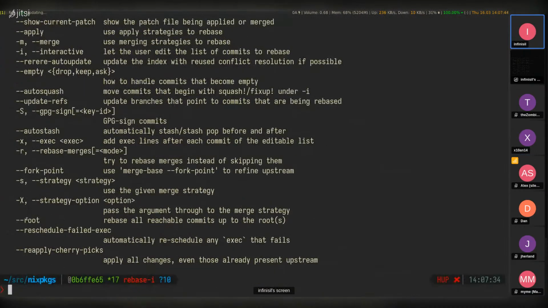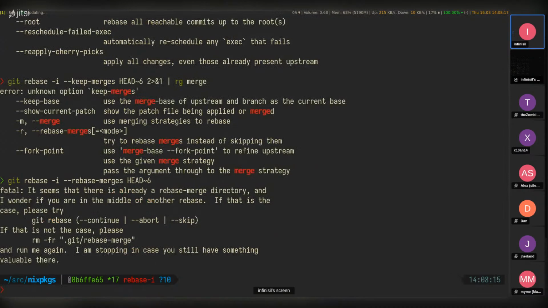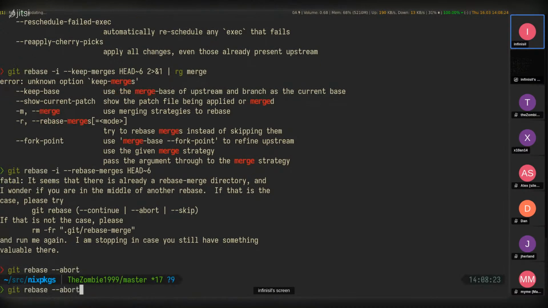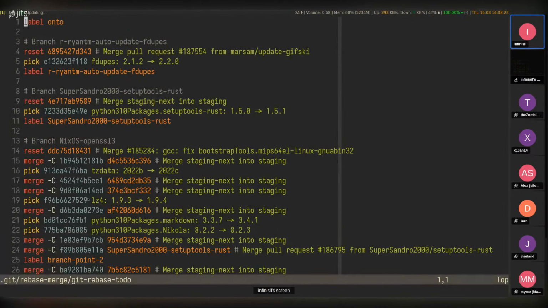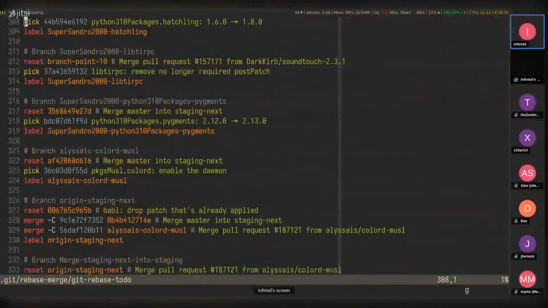No problem. Let's grep for merge. Nope, that redirects to number 1, so we redirect stderr to stdout. Then, here, rebase merges. So it's just -r or --rebase-merges. Let's do this, rebase merges, and then the last 6 commits. Oh, and we are in a rebase already, so we need to abort this one. All right, now let's try this again. And yeah, that's not as pretty as I was hoping.